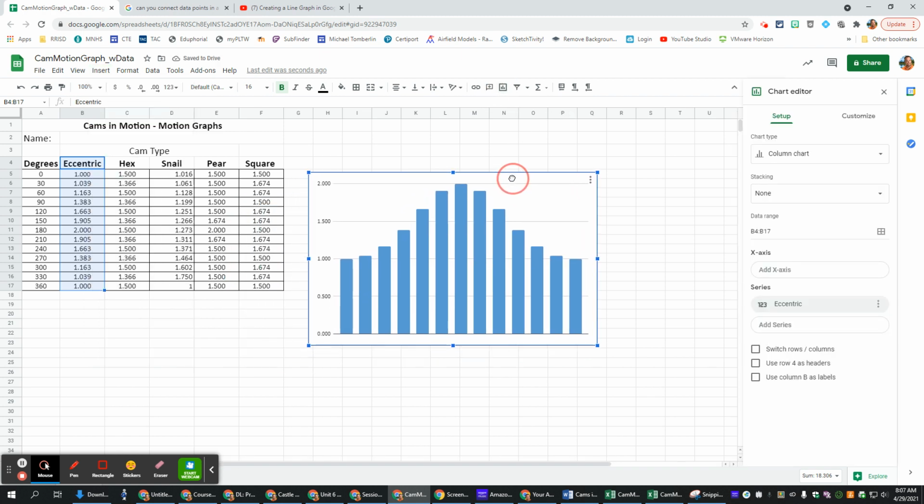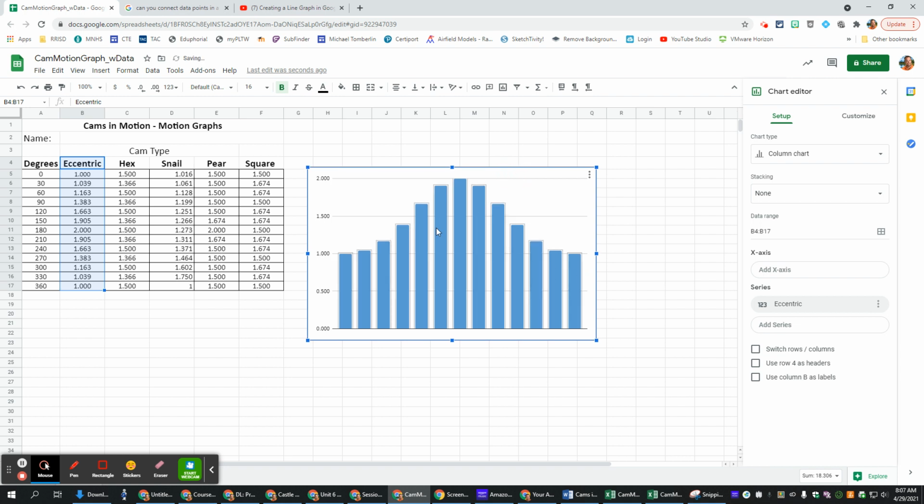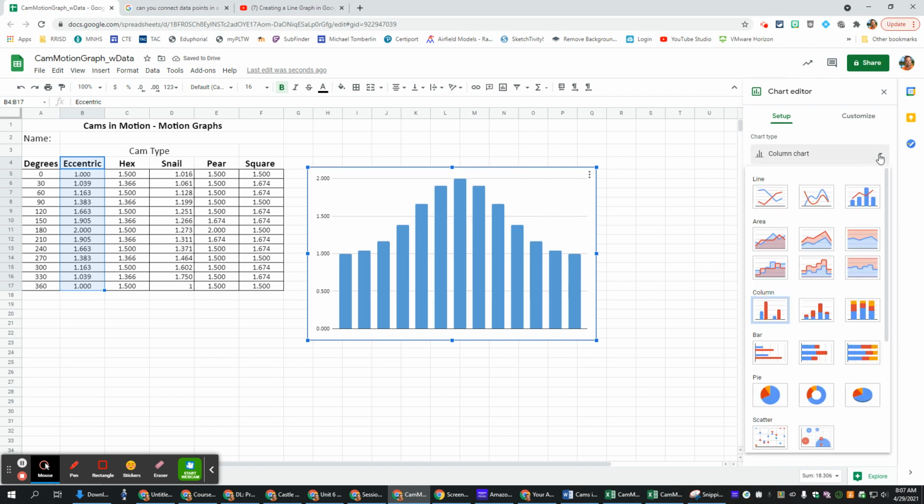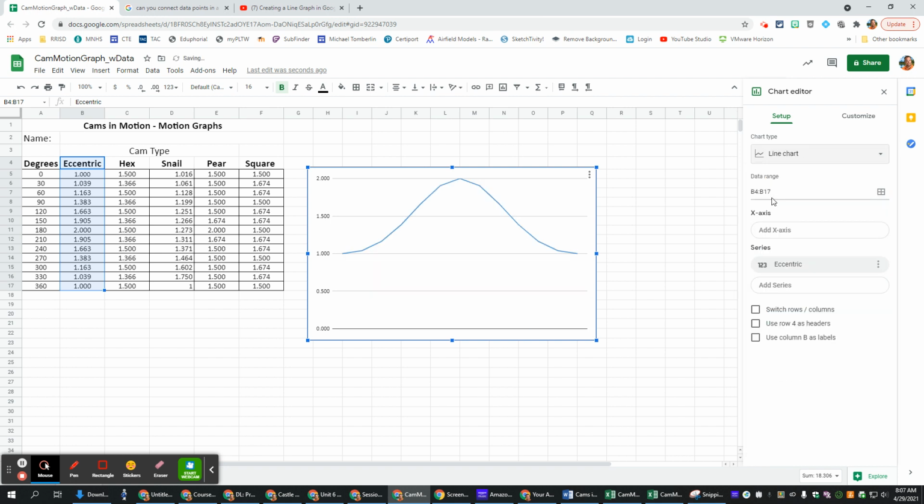It'll give you a chart. Usually it tries to guess what you want. This is not exactly what I want, even though it kind of shows the data. I want to go to a line chart, and it makes the line that I'm looking for. You can add some things here. Now that you have it, you probably want to make it look a little better.